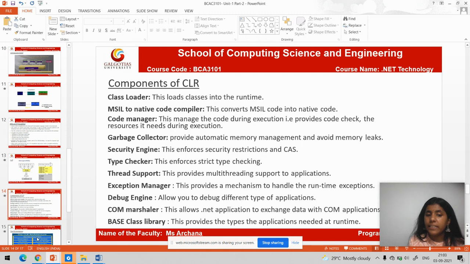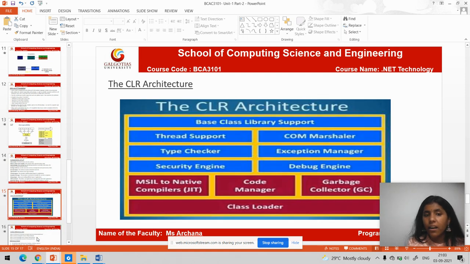And the exception manager, that means you have to provide mechanisms to handle runtime exceptions also. The debug engine means you debug the different types of applications you are using. And the base class library means you provide the types for the applications you are using at the runtime. Okay, so this is the CLR, common language runtime architecture.